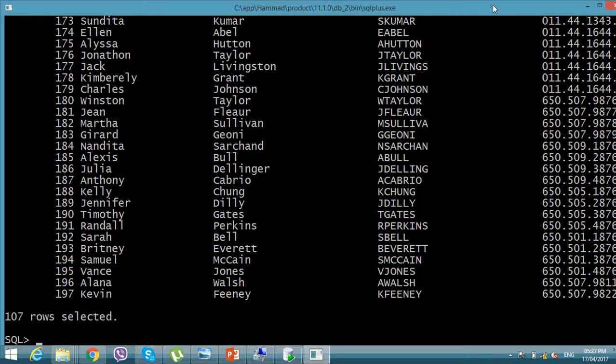So I am writing here in SQL, select star from the command cat. Is it visible? Yes. And a semicolon.